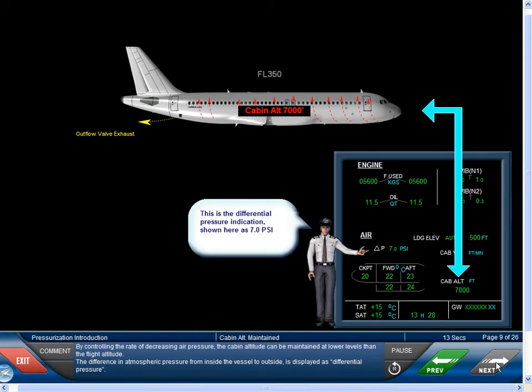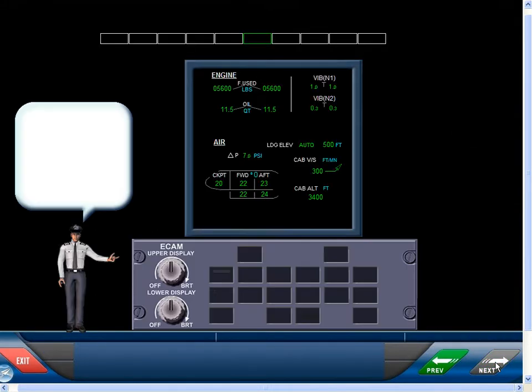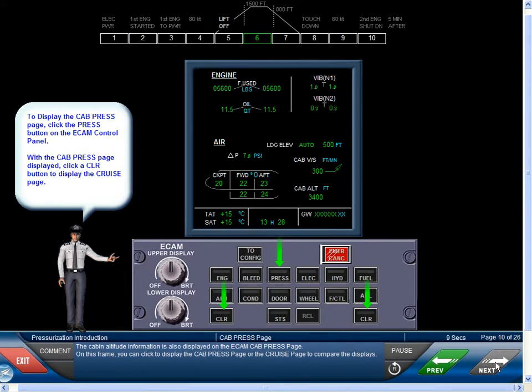By controlling the rate of decreasing air pressure, the cabin altitude can be maintained at lower levels than the flight altitude. The difference in atmospheric pressure from inside the vessel to outside is displayed as differential pressure. The cabin altitude information is also displayed on the ECAM cab press page. On this frame, you can click to display the cab press page or the cruise page to compare the displays.